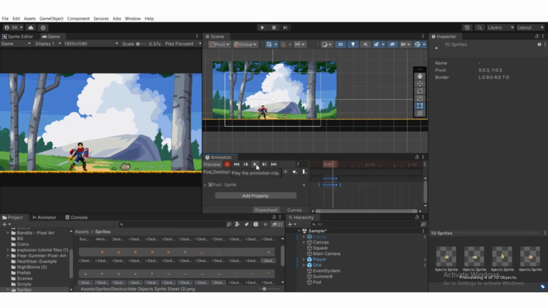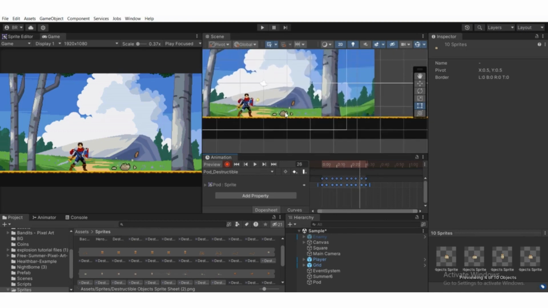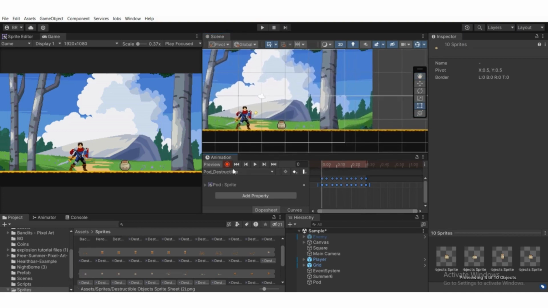If we play, as you can see, it is too fast. So we're gonna make spaces between these keyframes, moving them around to something like 30. As you can see, now it's great. Now it just splits up into individual parts, as you can see. We're gonna hit the record button once again to stop recording. Now we have captured both of those animations. The first one is idle, and the second one is destructible.